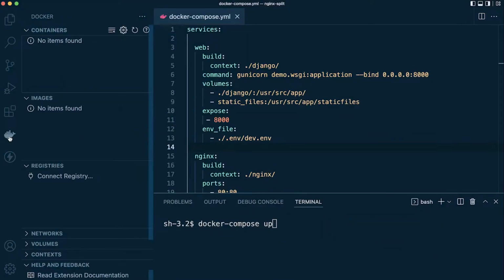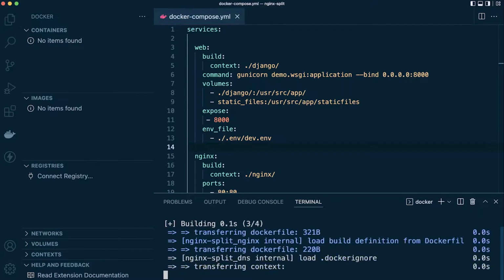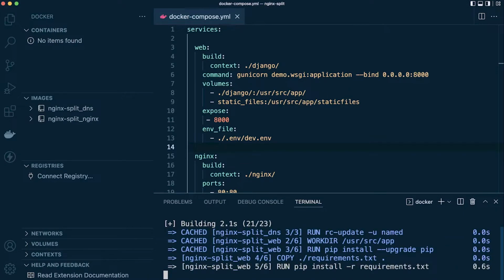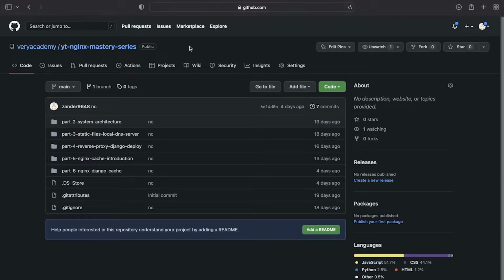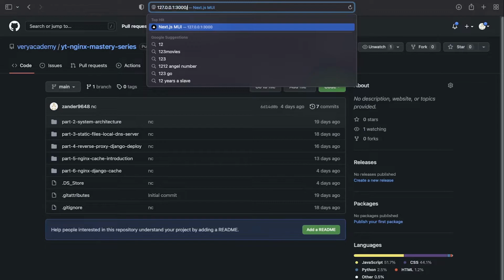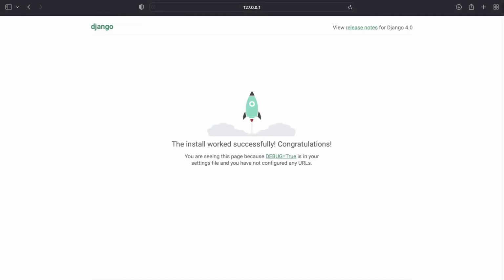Now I do have the Docker extension also installed in Visual Studio Code. If you've not seen that before, that gives me access to the containers and images. It can make life a little bit easier. So docker compose up should then build and run the containers without any errors. And then we should be able to access the web service, which should now be running. There we go.